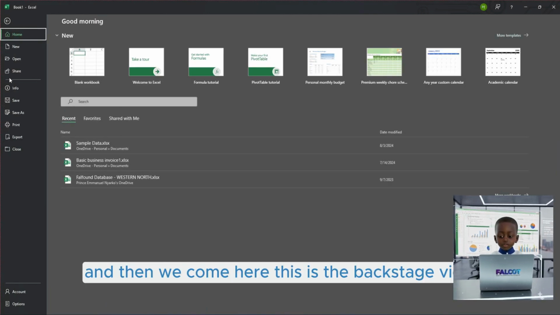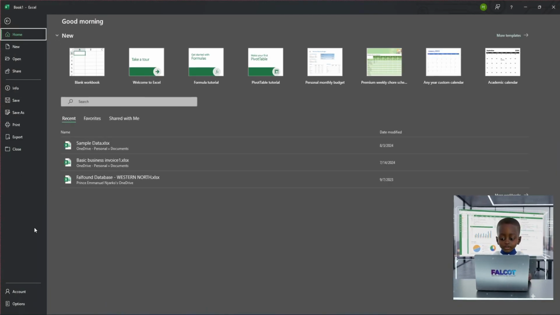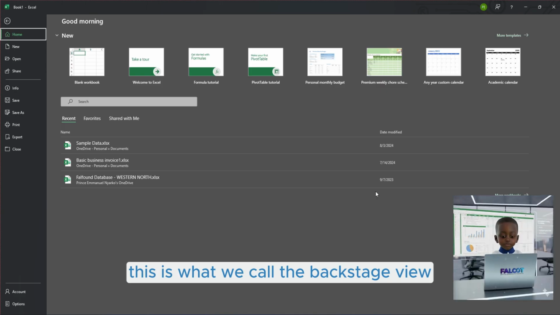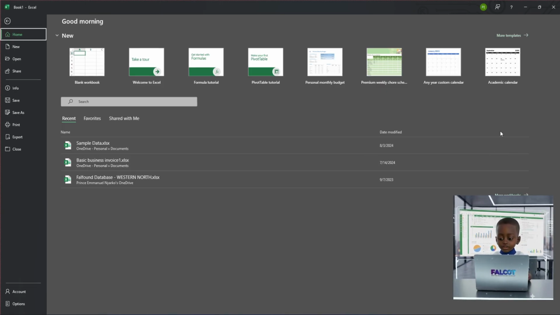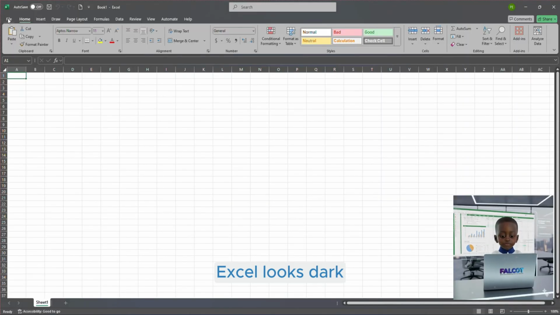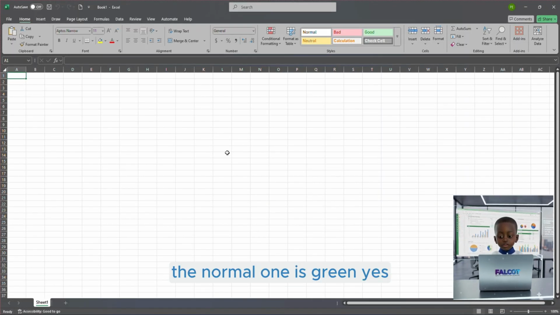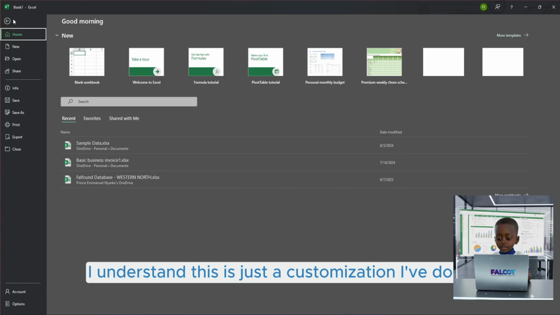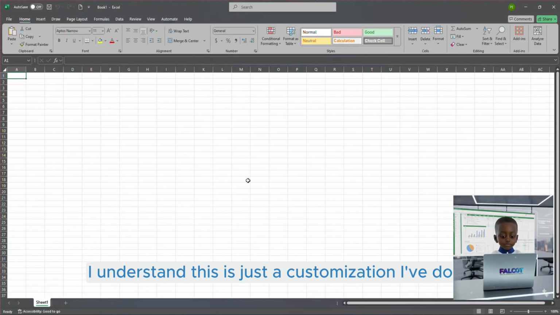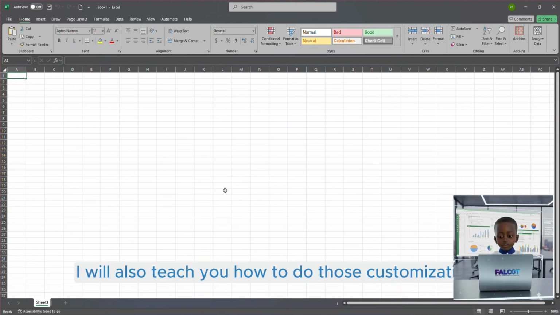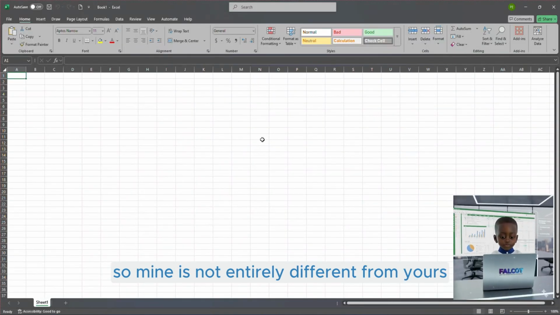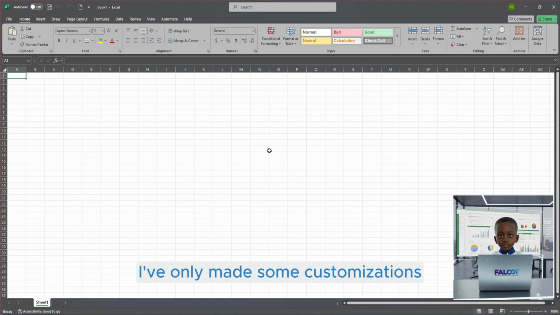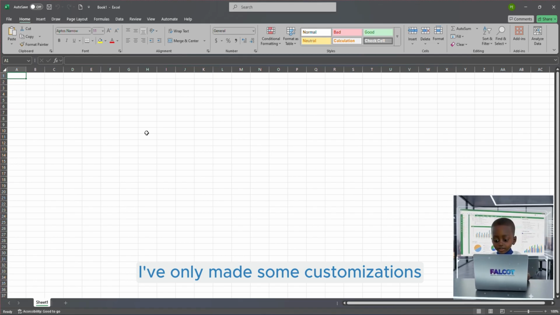And then we come here. This is the backstage view. I'm sure you might be wondering why my Excel looks dark. The normal one is green. Yes, I understand. This is just a customization I've done, and as we progress, I will also teach you how to do those customizations. So mine is not entirely different from yours. I've only made some customizations.